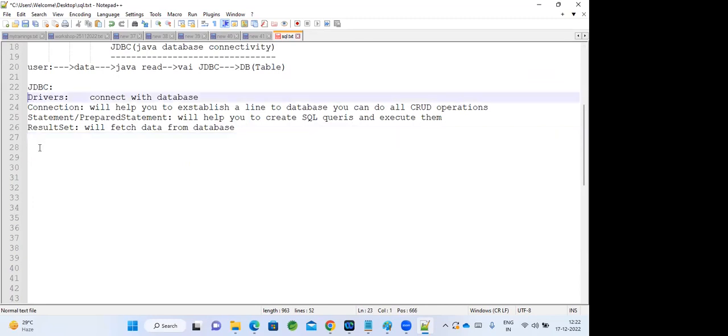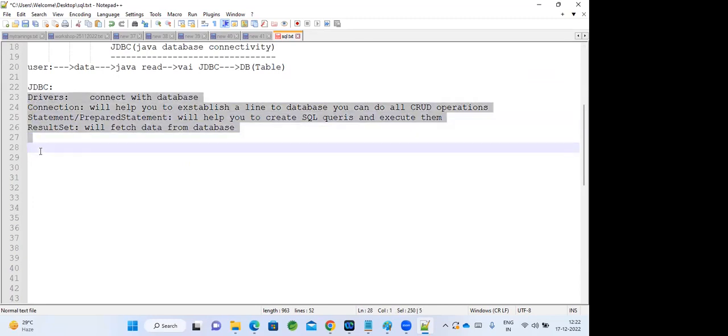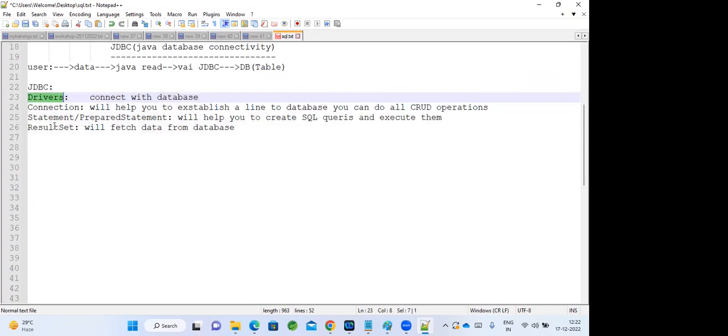So these four are the major concepts that we will use to connect with database. Driver we will use. Once the driver connects with database, you will get a connection. Using this connection, we create a statement. When you want to read data, we will use result set.